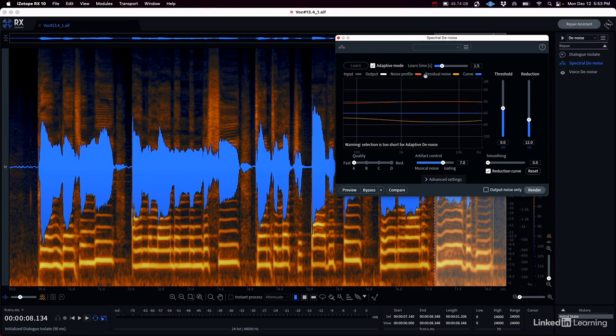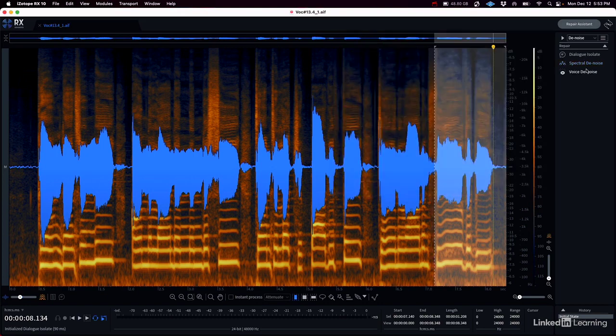We can choose adaptive mode and we can choose the quality. Again, best is where we're going to go. But what you want to do here is actually listen to the artifact control and then dance with the threshold and reduction in the same way we did with voice denoise.